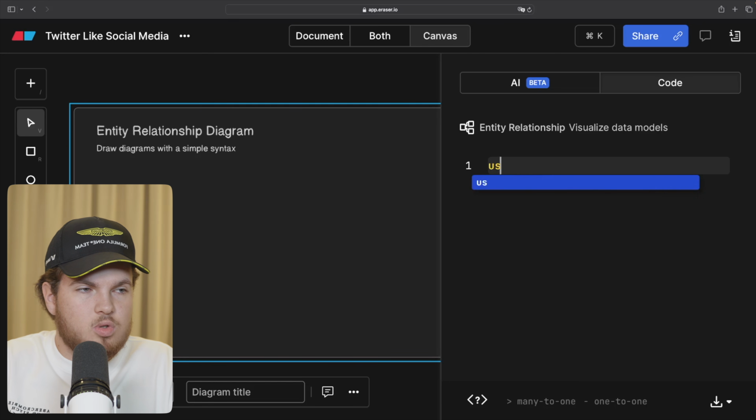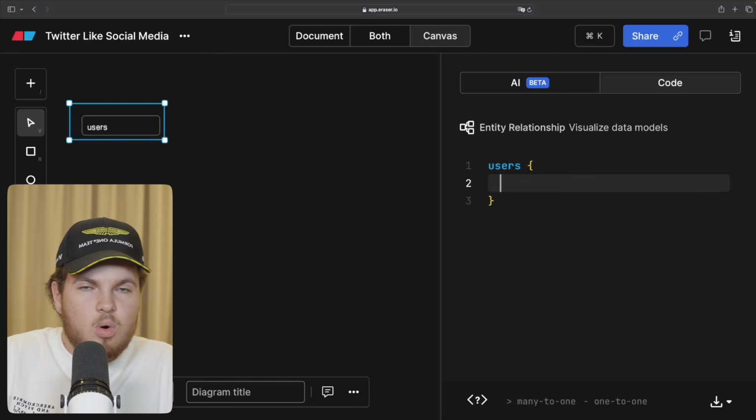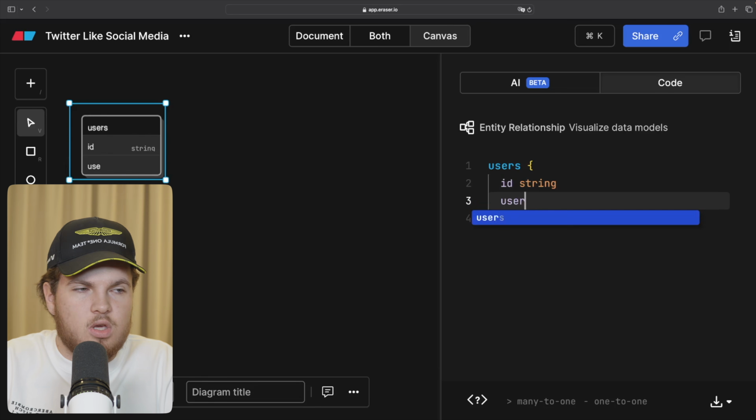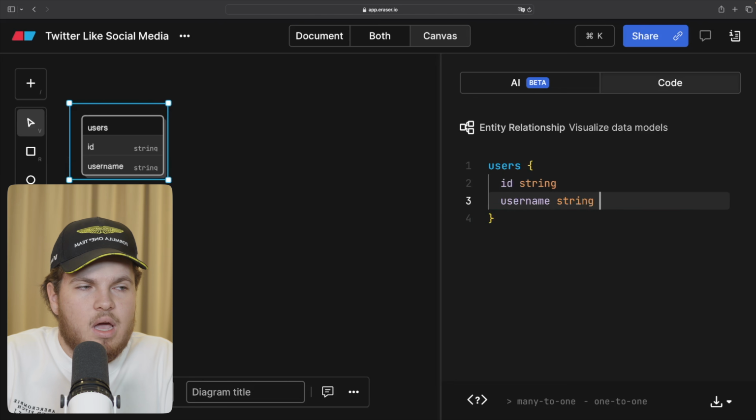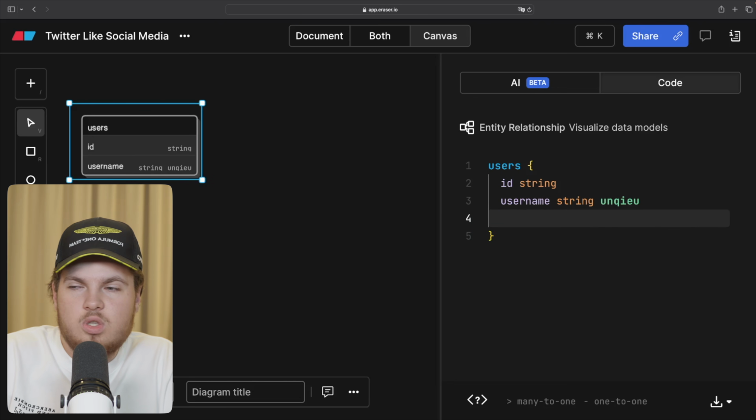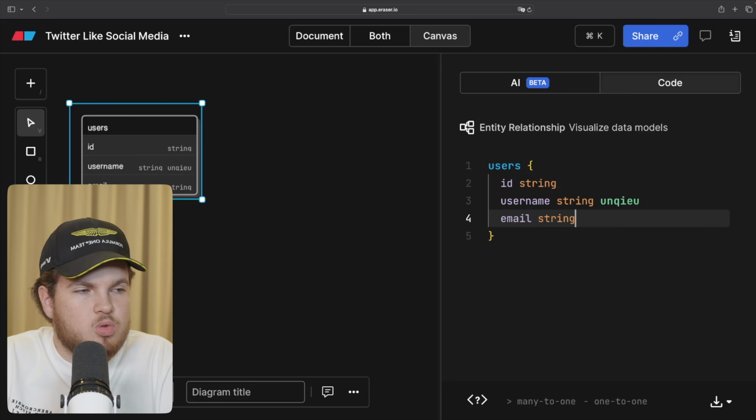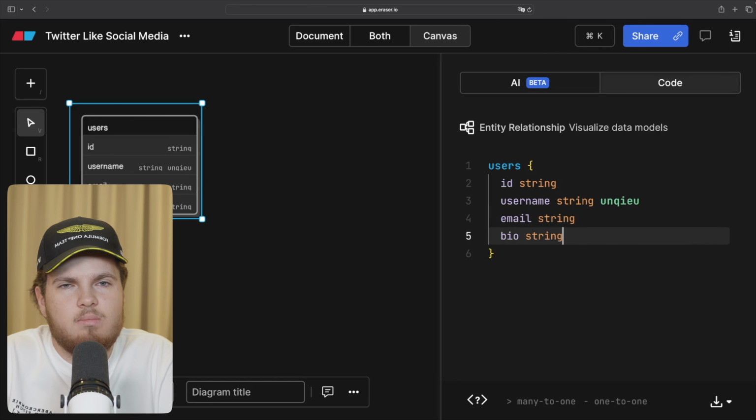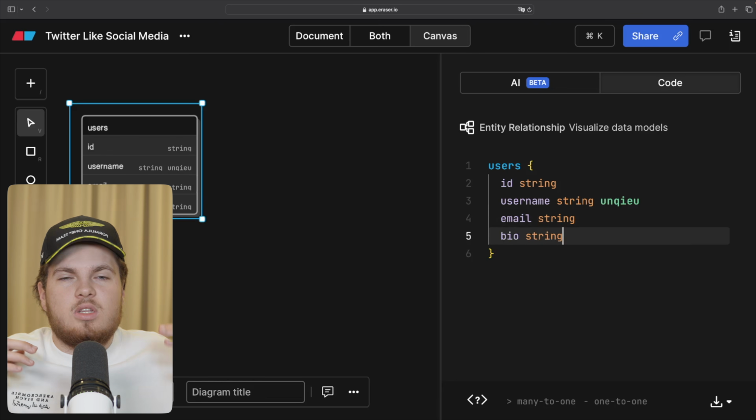So to do that, we want to create users. Let's open it. And now we want to add all of the properties which the user table has. So the user table has an ID, which is of type string, a username, which is of type string, and this is unique, of course. Then the user has an email, which is of type string, maybe a bio of type string, and yeah, that's all. I think this is relatively simple and this should be enough.